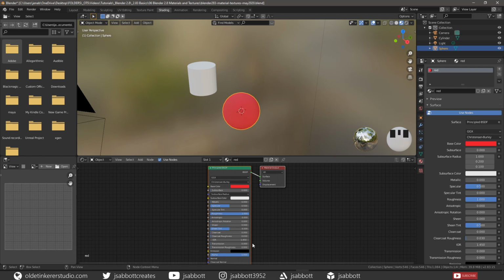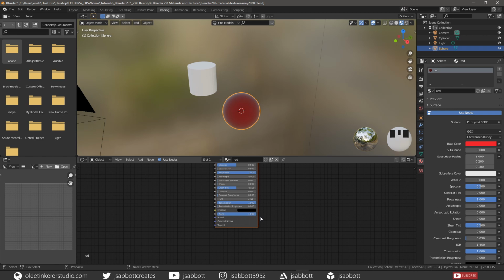Transmission mixes between fully opaque, which is 0, and 1, which is fully glass. We'll come back to the transmission roughness since it only works in Cycles. Emission is the light emission from the surface. Alpha controls the transparency of the surface, where 1 is fully opaque. The normal, clear coat normal, and the tangent are inputs to control each of these properties.